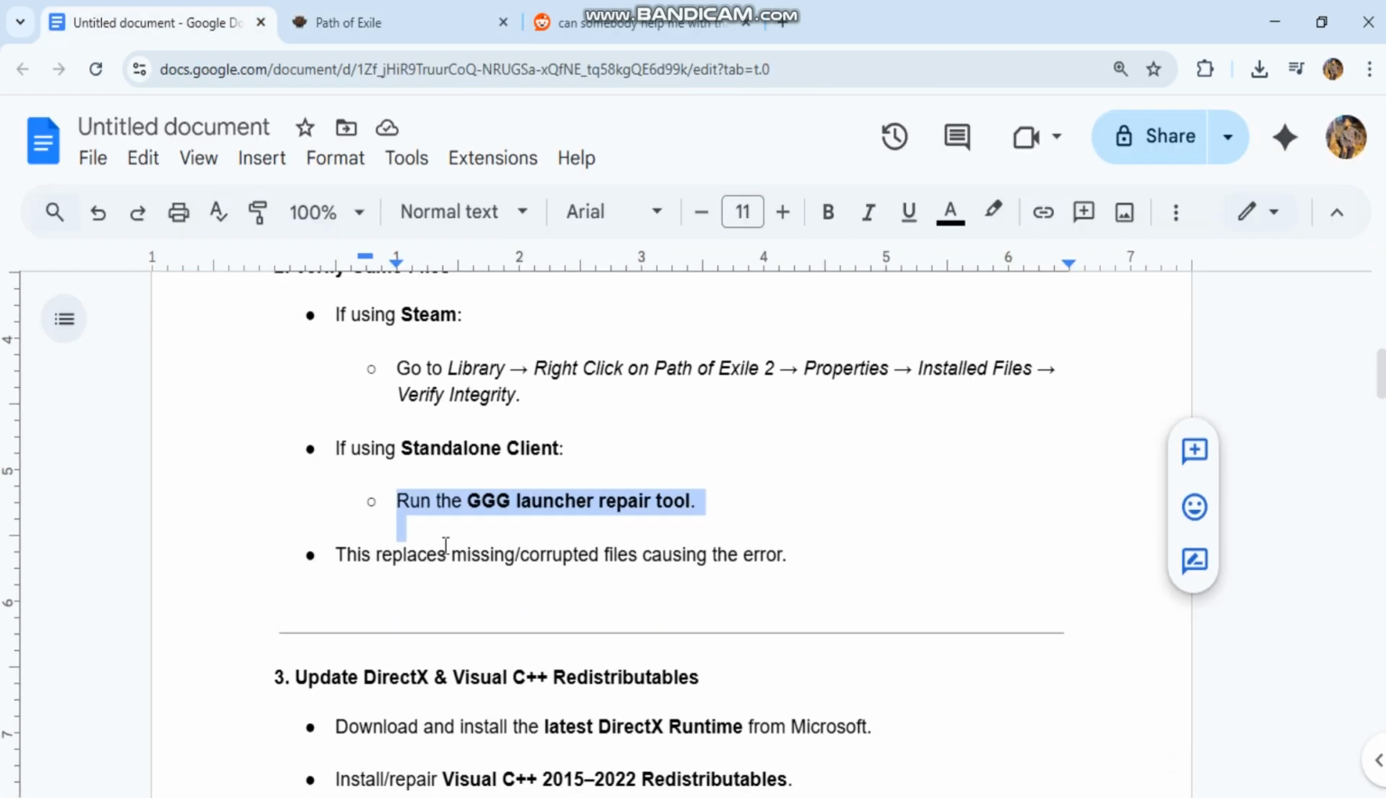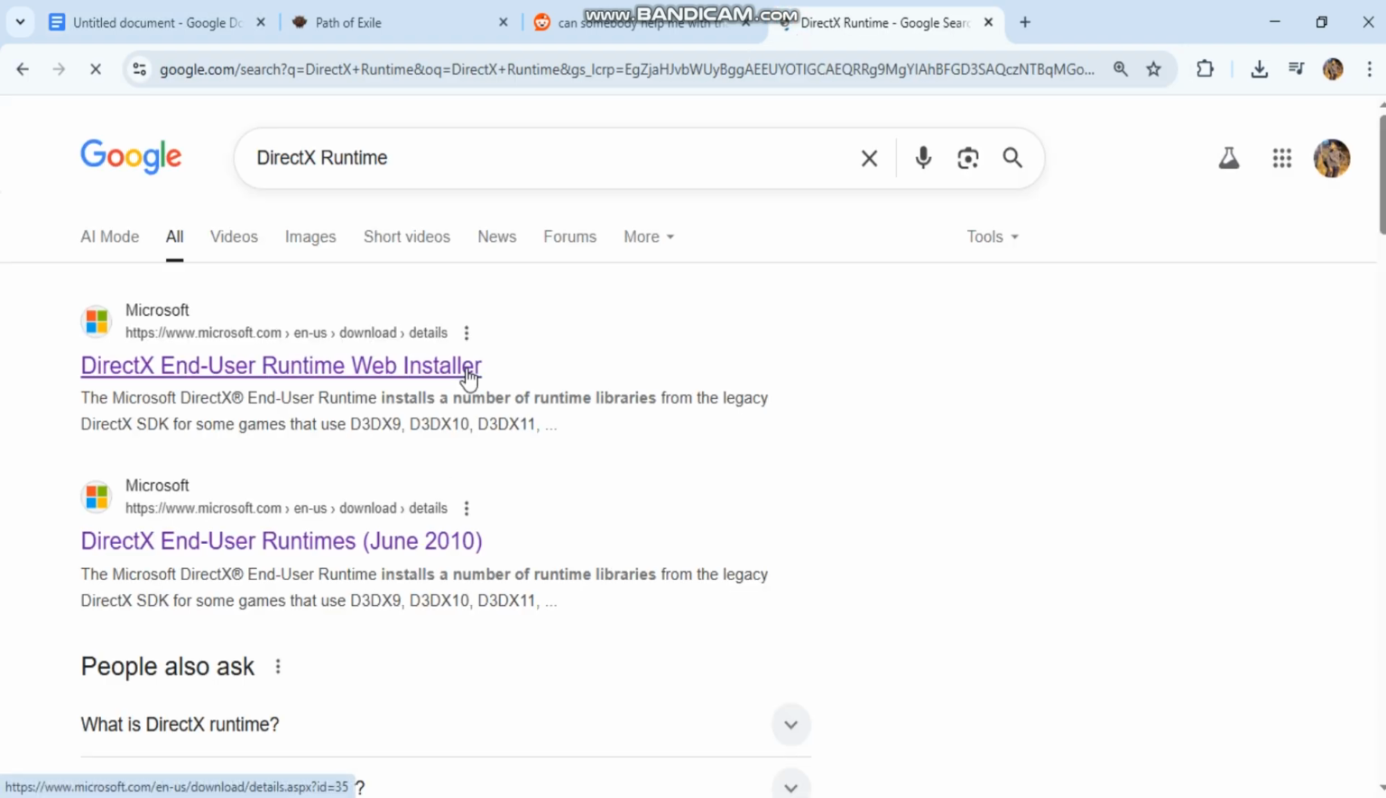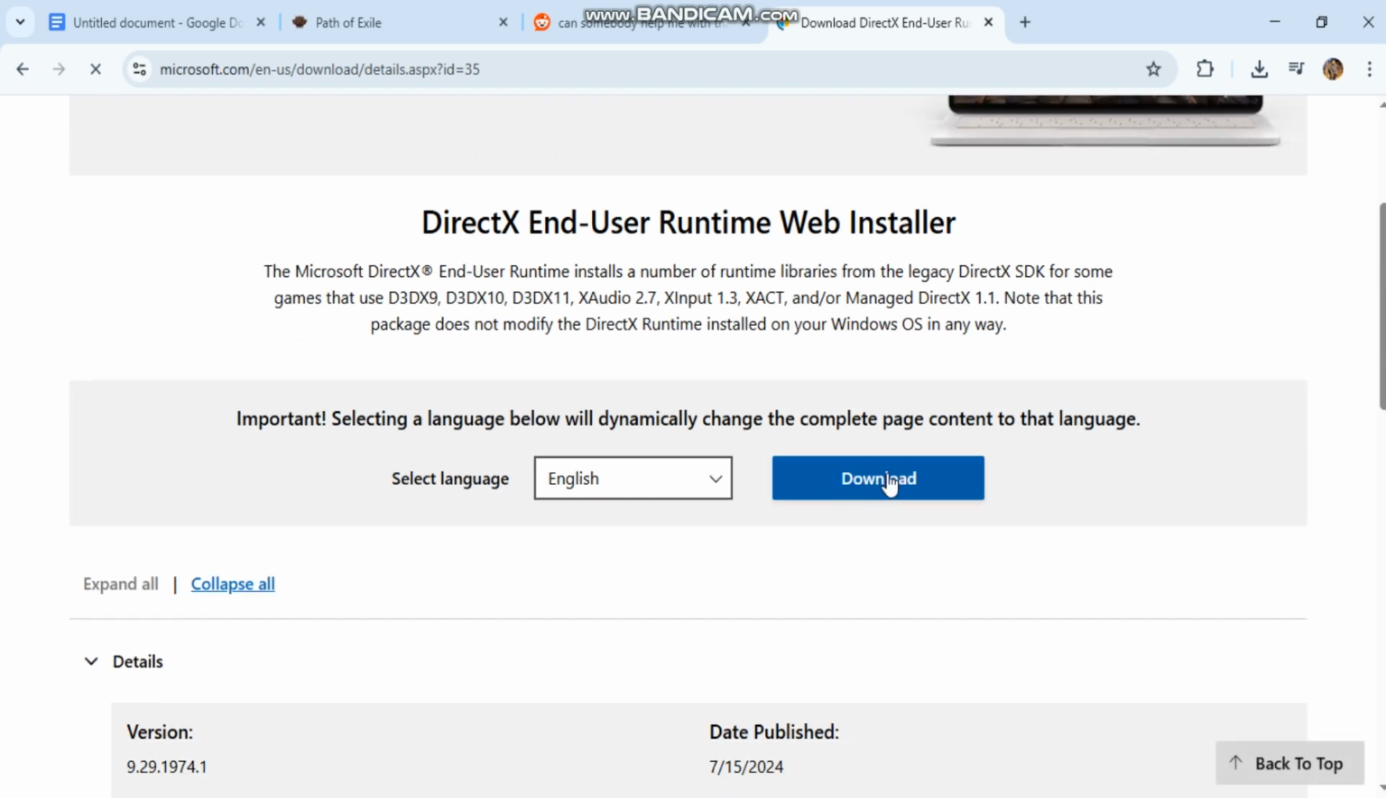3. Update DirectX and Visual C++ redistributables. Download and install the latest DirectX runtime from Microsoft. Install or repair Visual C++ 2015 and 2022 redistributables. Many players report the game won't initialize if these are outdated.